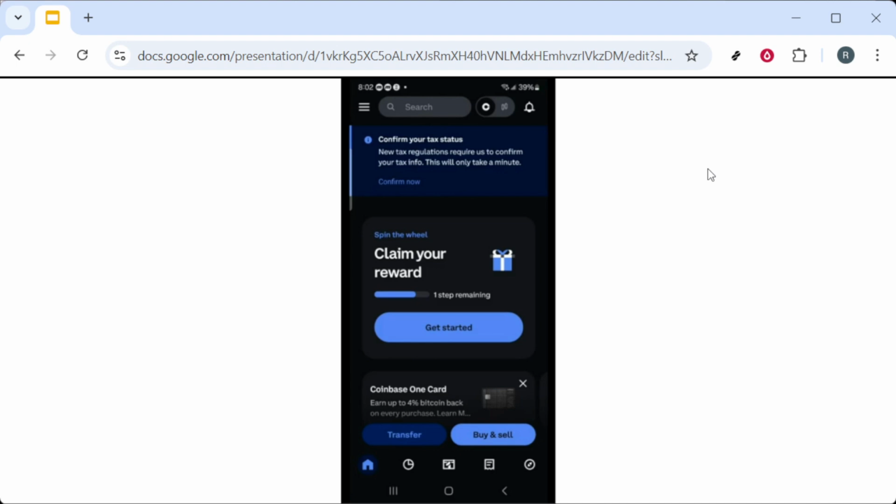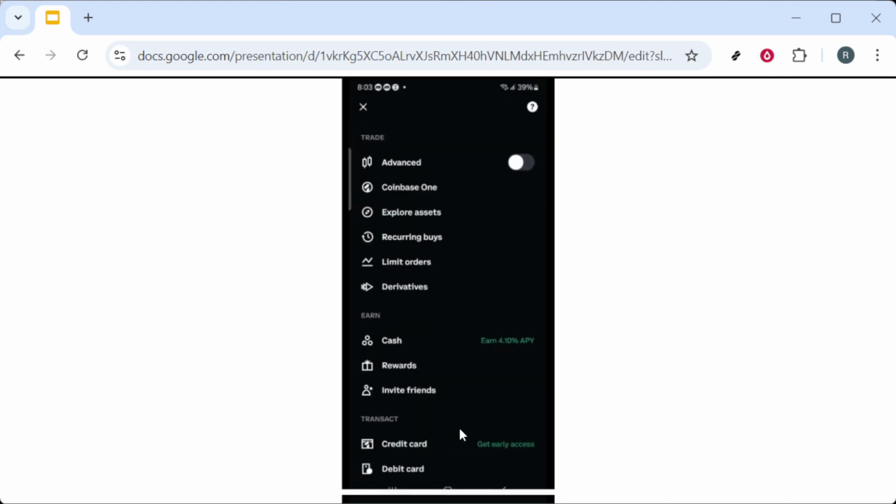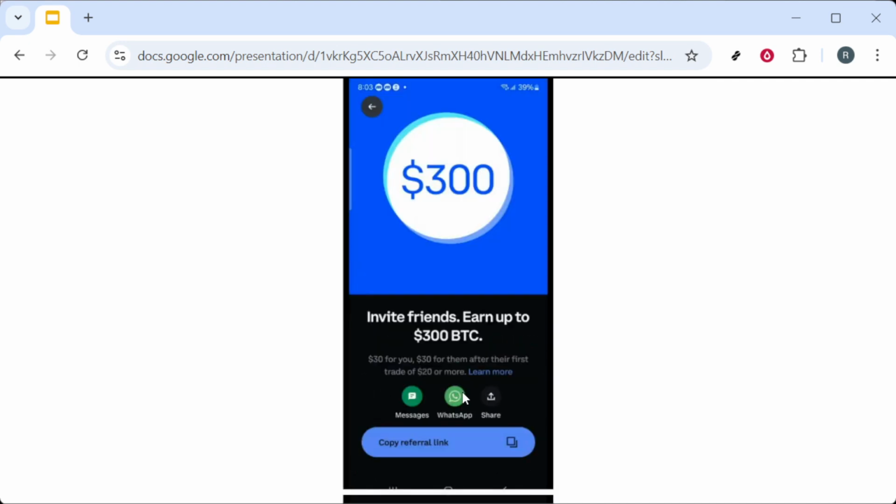In this menu, find and tap Invite Your Friends. This will take you to the referral section, which is designed to make sharing quick and easy. Here you'll see your unique referral link. This link is what tracks that the new account came through you, so make sure you share this exact link and not just the app's homepage.